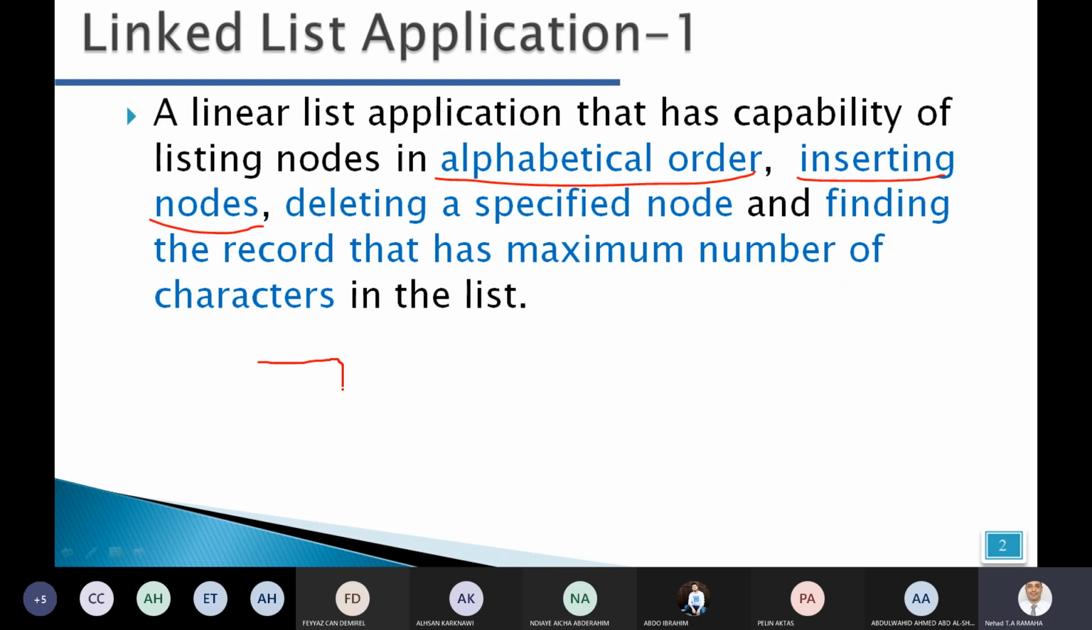So if we have a linked list like this, we will have the head. Head, we don't need its data in this example. In other examples, we use the head data. In this example, we will have a static head that doesn't have any data, and we will take this example to keep employee names in alphabetical order.